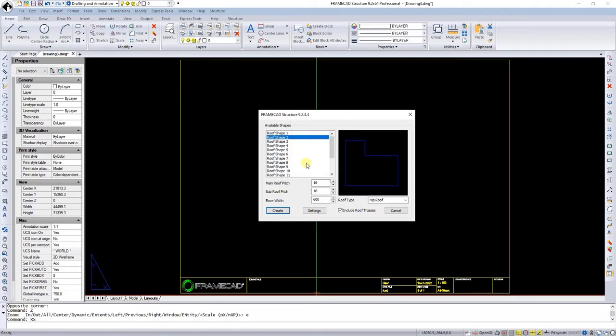In this case, I'm going to go with roof shape 2. I can also set the pitch of the roof, both the main roof and the subroof, and the eave I can adjust to whatever suits me. I can ask the system to generate the trusses or just the lines. In this case, I also want the system to generate the trusses for me, and I'll stick with a heap roof.